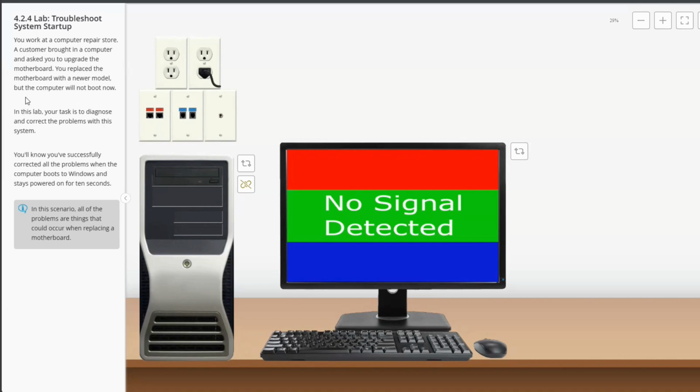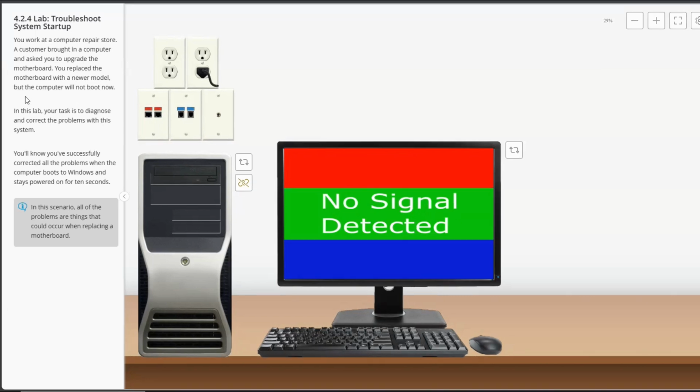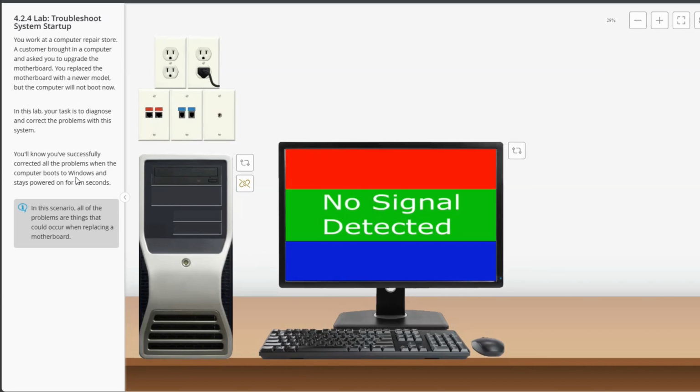Here is the scenario. You work at a computer repair store. A customer brought in a computer and asked you to upgrade the motherboard. You replace the motherboard with a newer model, but the computer will not boot now. In this lab, your task is to diagnose and correct the problem with this system. You will know you have successfully corrected all the problems when the computer boots to Windows and stays powered on for 10 seconds.